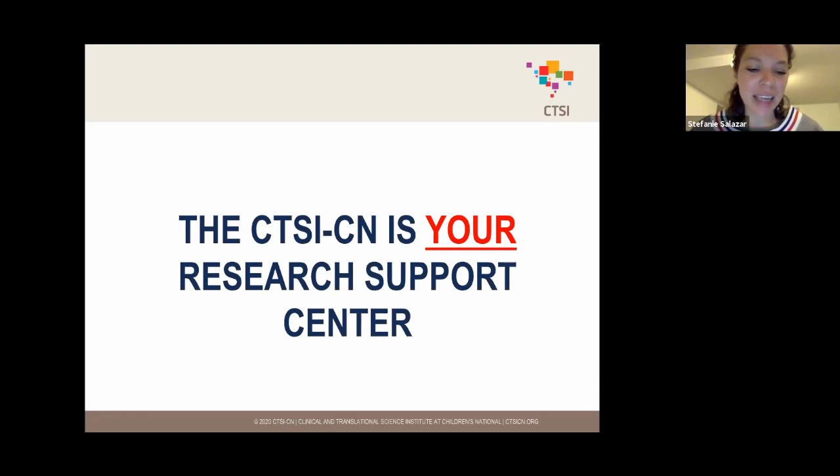This is an information session on Protocol Builder, a tool that is made available to Children's National and GW faculty and research teams. This information session has been organized by the Clinical and Translational Science Institute. We are a partnership between Children's National and George Washington, and our mission is to provide research support and infrastructure for clinical and translational research.